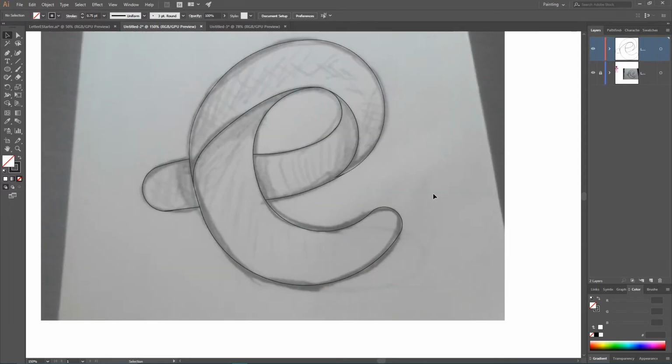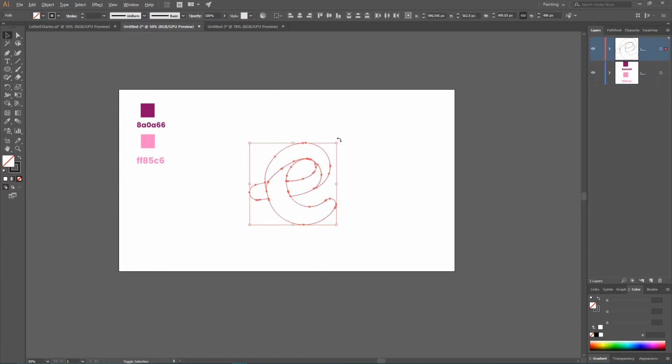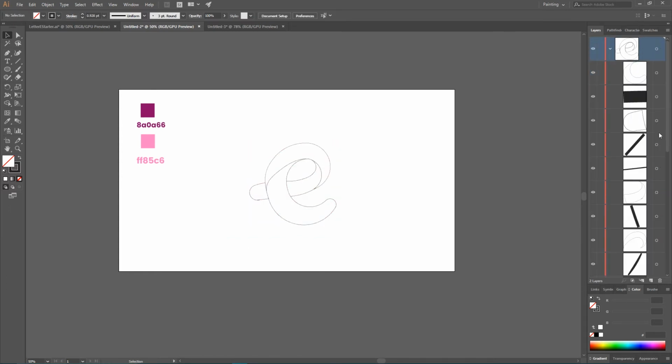We are ready for most valuable part of our tutorial. I want to delete my reference, clean up a little bit my shape. Here I have lots of straight points and lines, and now I want to put these two colors to my color swatches.